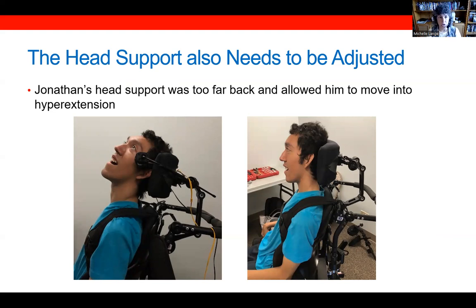Now here we see Jonathan, and on the left, his head support was too far back, and it allowed him to move into neck hyperextension. So we adjusted it, as you see on the right. He's pretty upright there with his neck, but this allows him to move posteriorly. It will also accommodate his rotation without ending up looking at the ceiling.